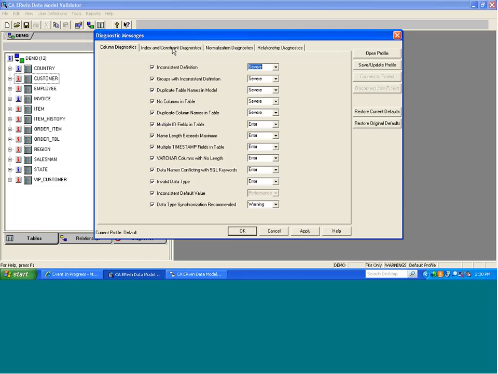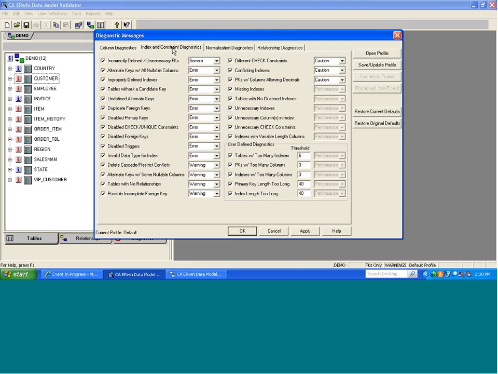The second one is index and constraint diagnostics. So now it's looking at different things about your indexes, right? Do you have any disabled check constraints? You come and show me as an error. Do you have a different check constraint than what it needs to be? All of that information can be seen.